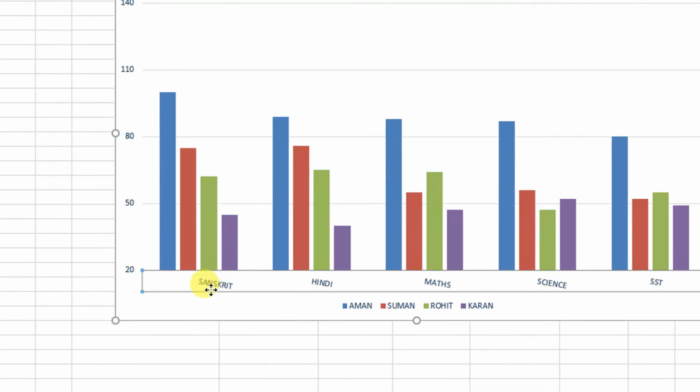Okay, why is it useful? It is useful where the text is very large. Here the text is very small, so no worry, but when the text is very large, at that time this tilting can be useful.